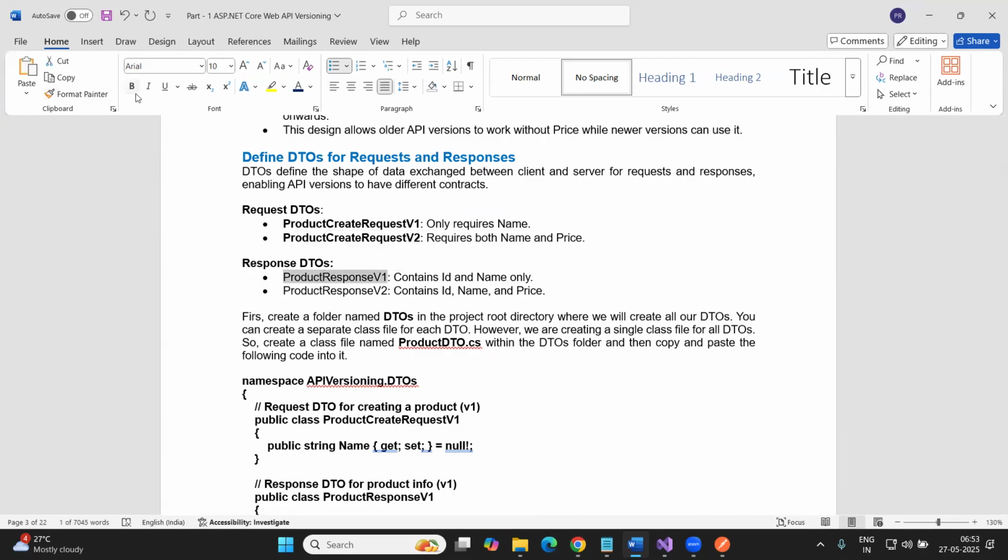price. Similarly, ProductResponseV1 will contain both ID and name, and ProductResponseV2 is going to contain ID, name, and price. So for the V1 version, for your better understanding, I mentioned the version information in the DTO name itself. ProductCreateRequestV1 means the V1 version of the API is going to use this one. The V2 version will use this one. Similarly, for the V1 response, I'm going to use this DTO, and for the V2 response, this DTO. So for each one, you can create a separate DTO.